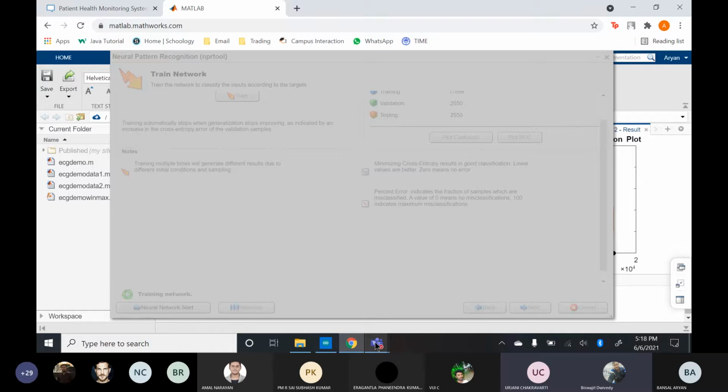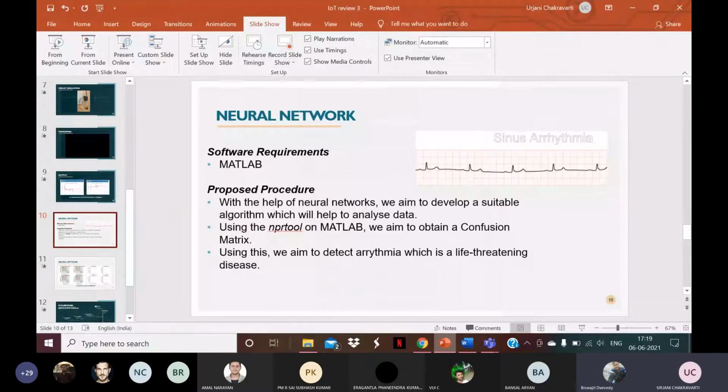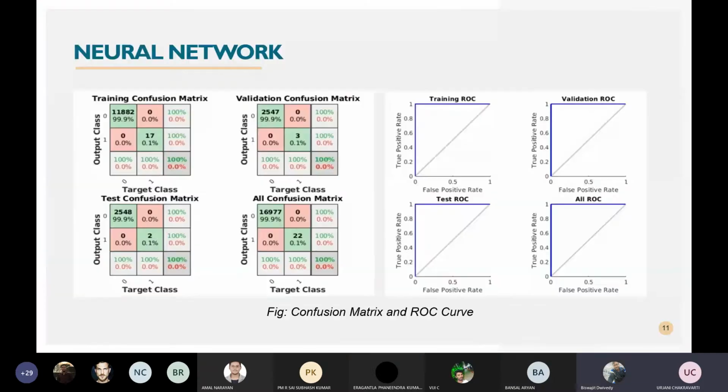Sir, we had actually shown this to you in the review as well, sir. The simulation of the neural network, sir. Okay, then no need to show that. Sir, this is the confusion matrix, sir, and it changes if you change the percentages.